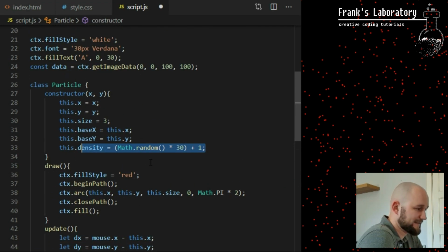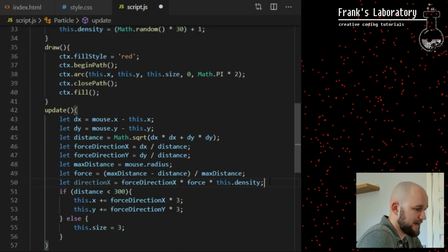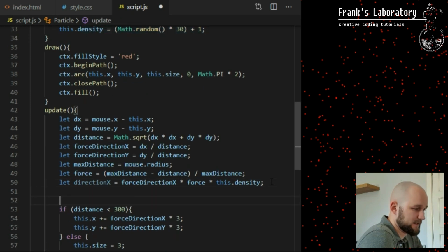I add this dot density into the mix because I also want individual particles to have different mass, and I want that value to affect their movement speed. It will look more natural. Otherwise, all particles will move the same speed as particles around it.